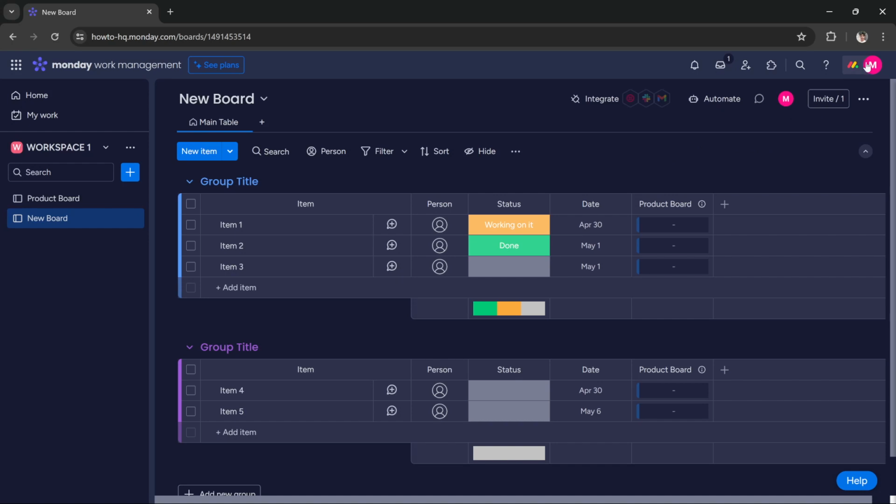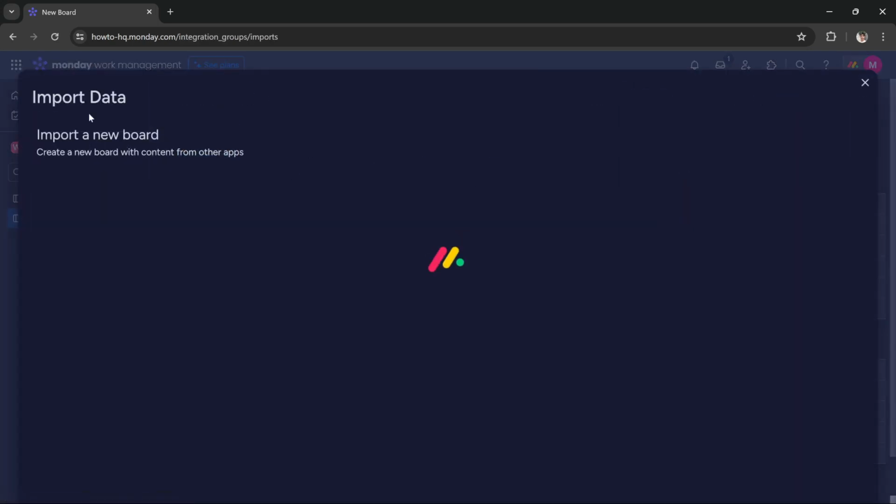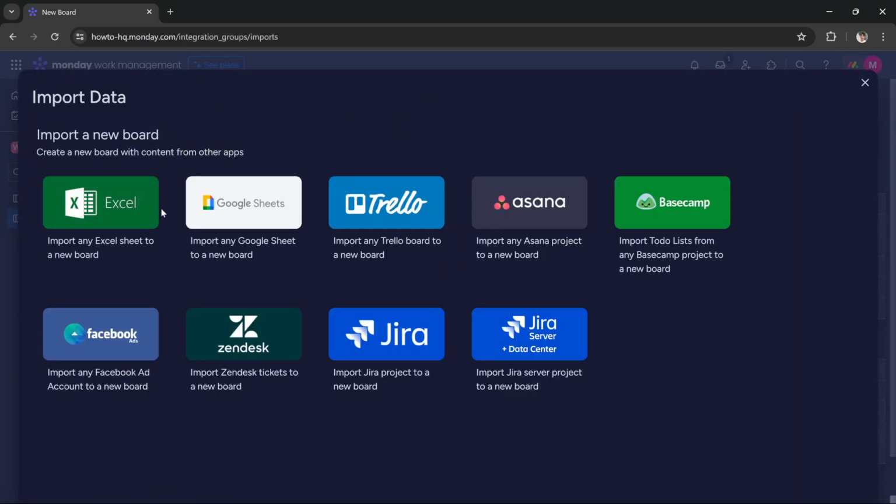and you can do that by going on the right corner, top right, pressing your profile icon, and there is an option called import data. Press on it and it will give you a bunch of options. So you can import data from Excel sheets, from Google Sheets, from Trello, from Asana, from Basecamp, from Facebook Ads, from Zendesk, from Jira, and from Jira Service Management Data Center.